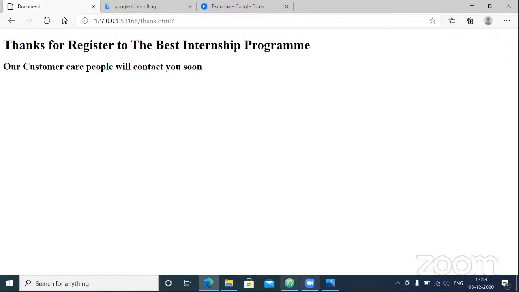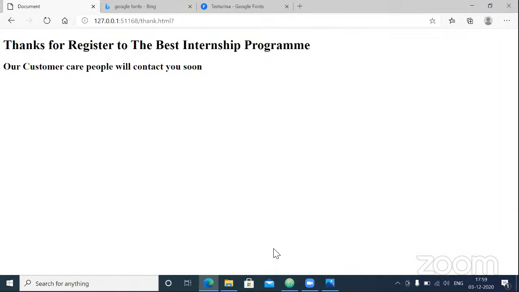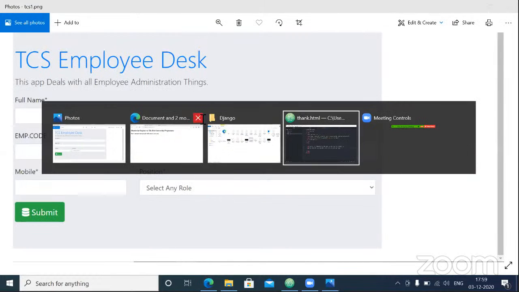Already in the very first session I told you that each and every page should be in the same color and everything. You may ask, sir, do I have to write each and everything again for this page? No. See, with a simple trick, how exactly I will change this page. So just go to this one.